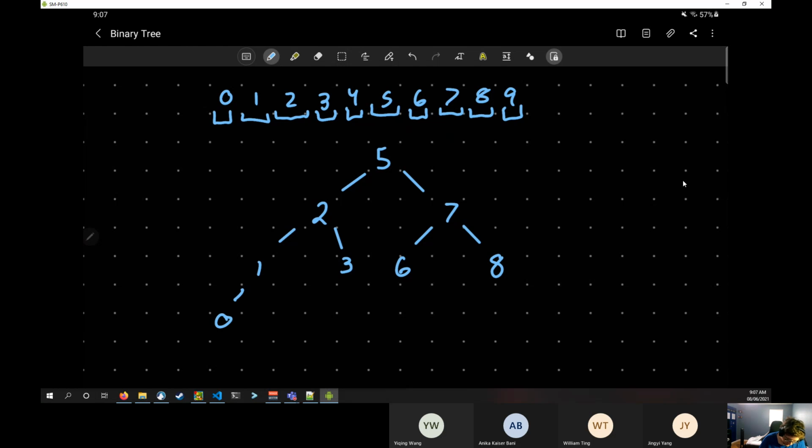Then from those two items, you would search for the remaining children, which would add 0 to your list. It would add 4 to your list here, and it would add 9 to your list here. What you've done is by doing binary search, starting in the middle and going left and right, you've actually built a binary search tree which is properly weighted.